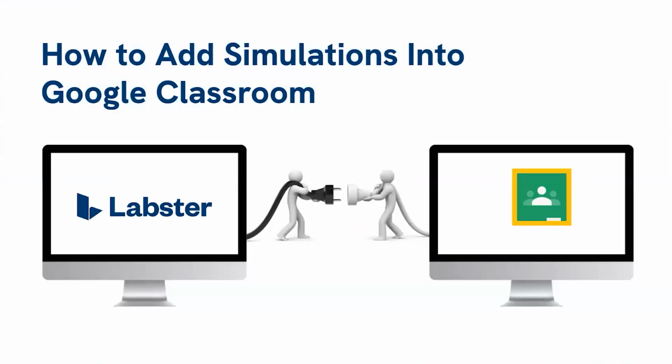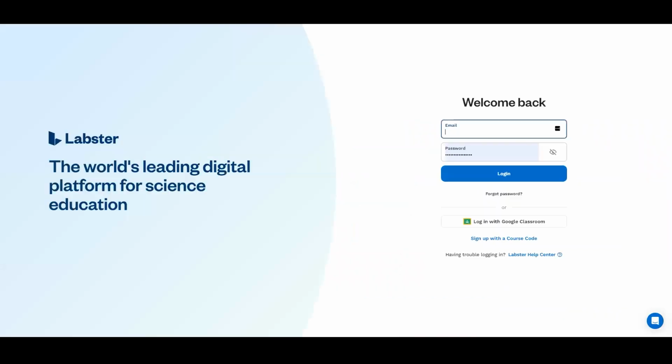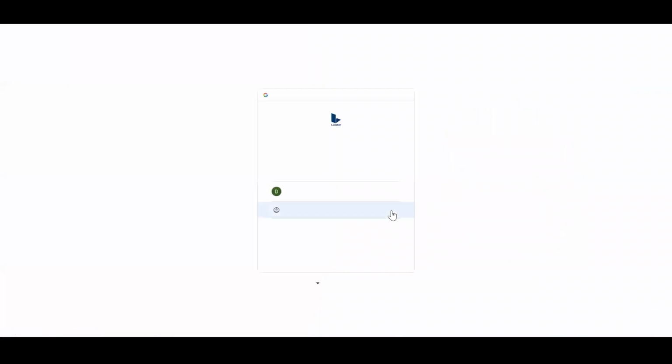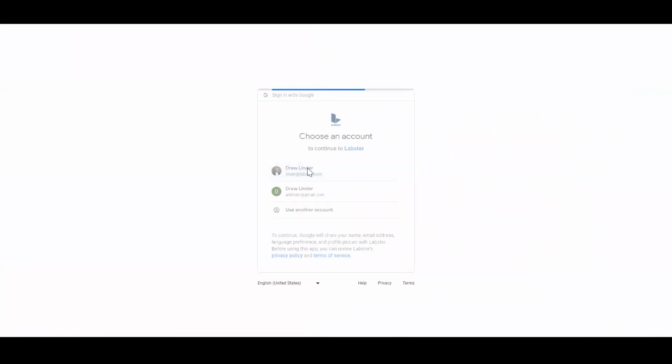So let's dive in on how to add simulations into your Google Classroom. First, you'll go to my.labster.com. Here on the right side, you'll see the option to log in with Google Classroom. When you log in with Google Classroom, it's important that you select the email that is associated with your Google Classroom courses.